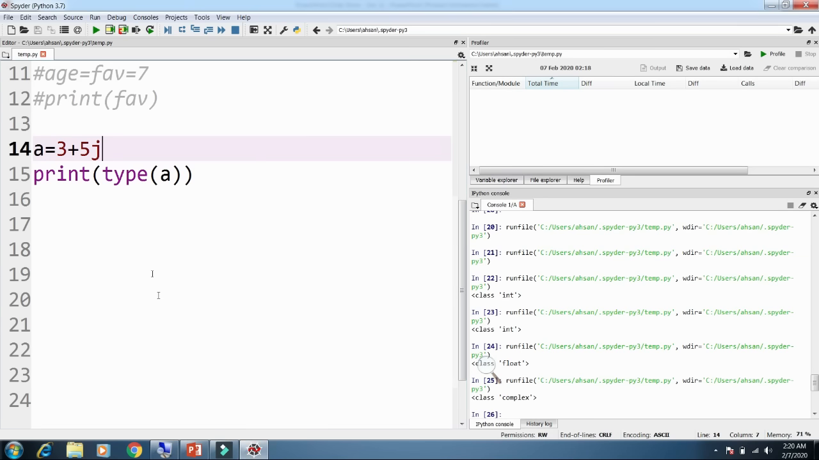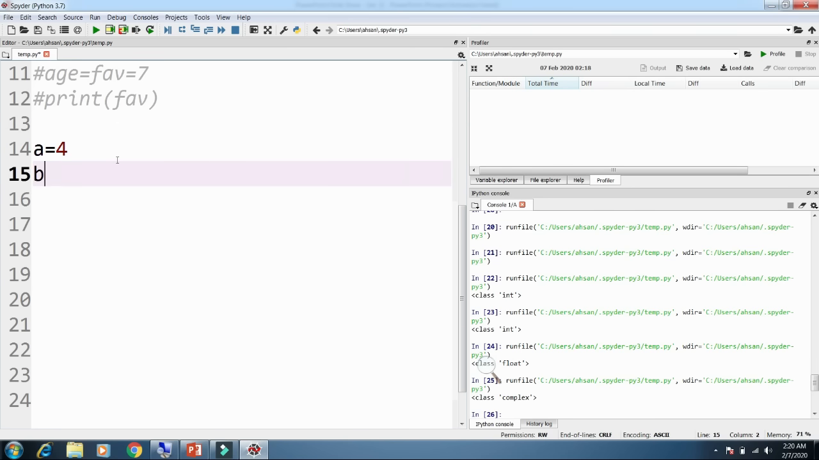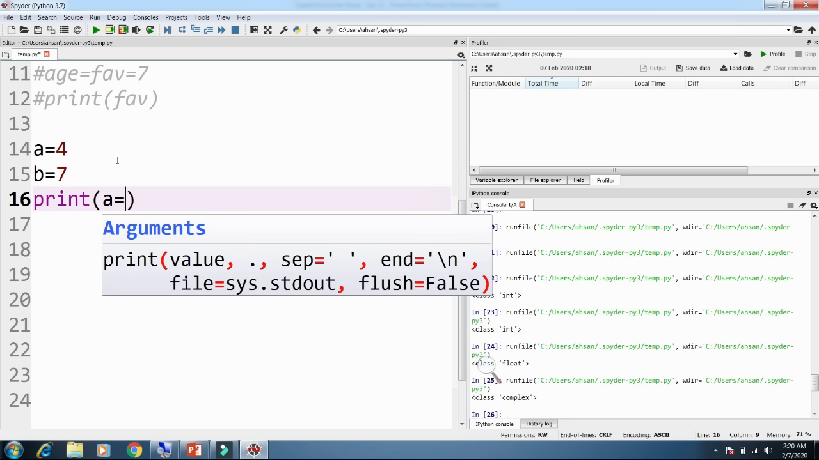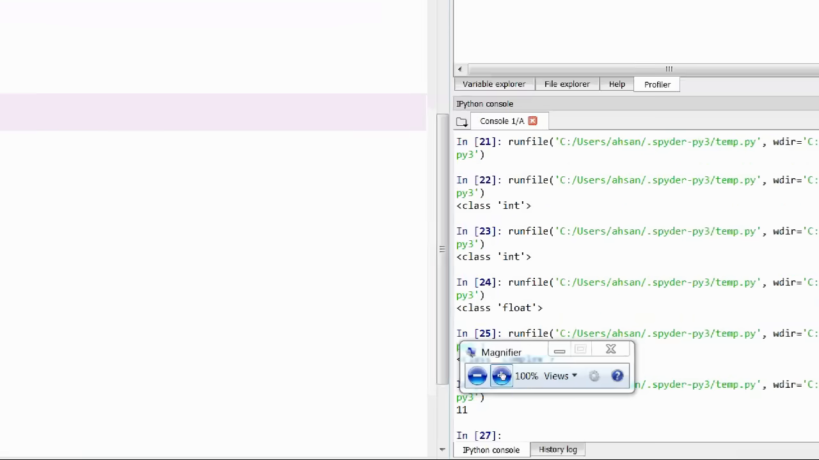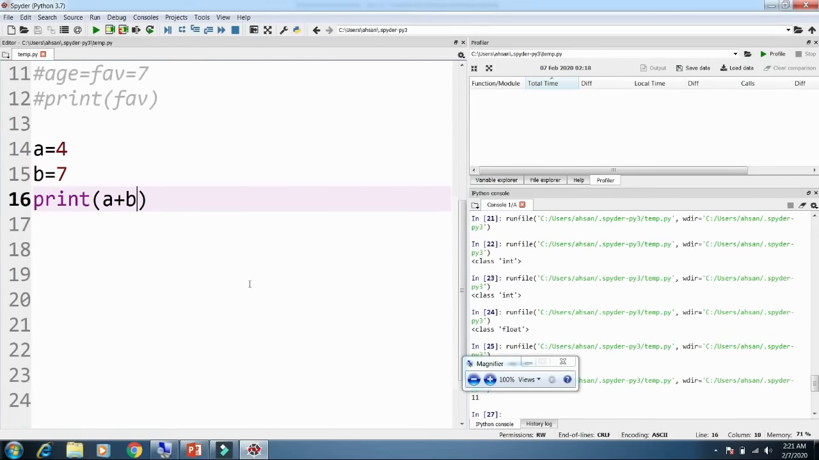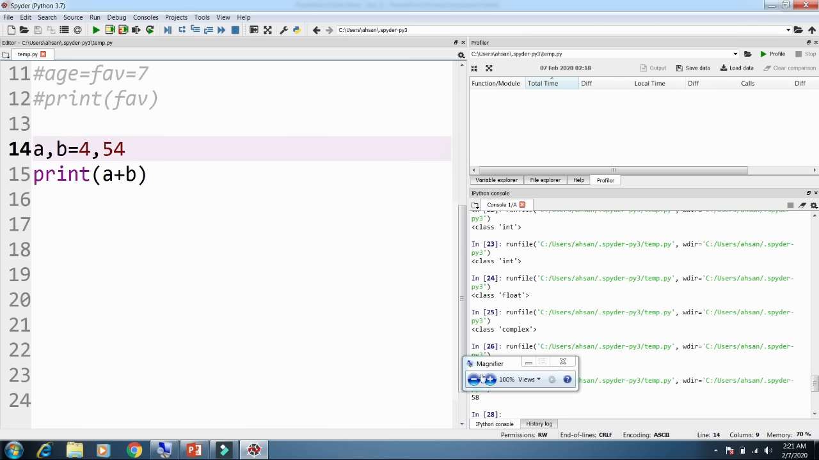First we can also add numbers. Here we can perform different tasks according to our needs. For example, here we take A is equal to 4 and B is equal to 7. Now we print A plus B, then it will show the sum of these two numbers, 11. We can also take variables like this, A comma B is equal to 4 comma 54. So print it, it gives us 58 here.